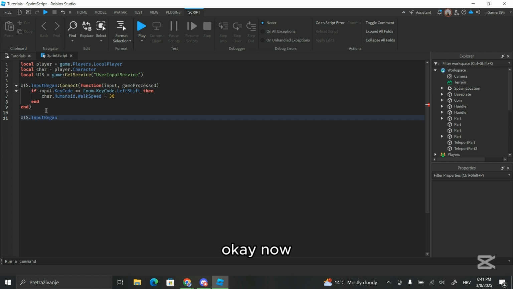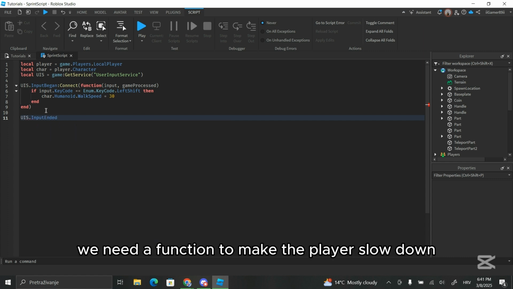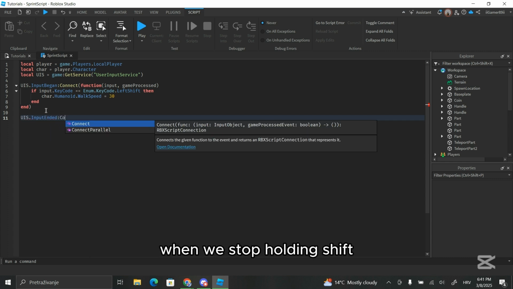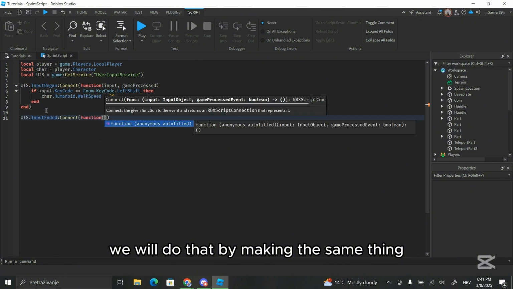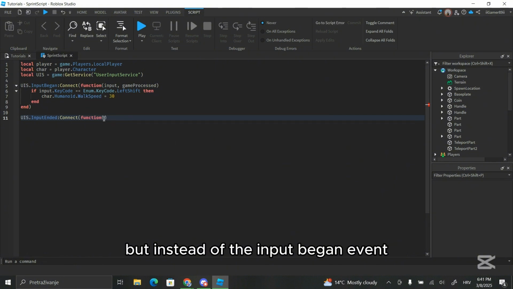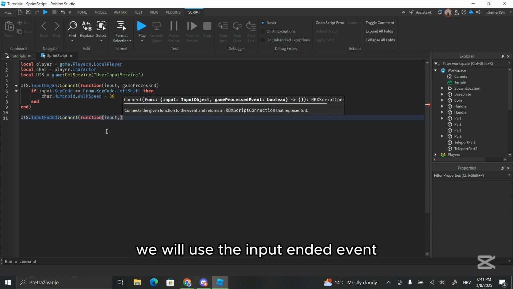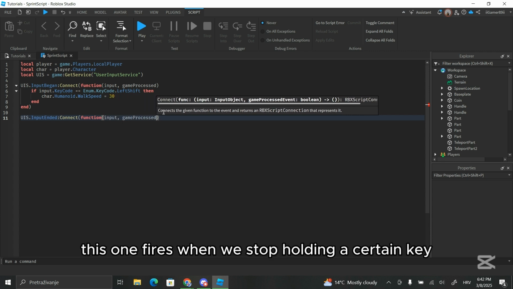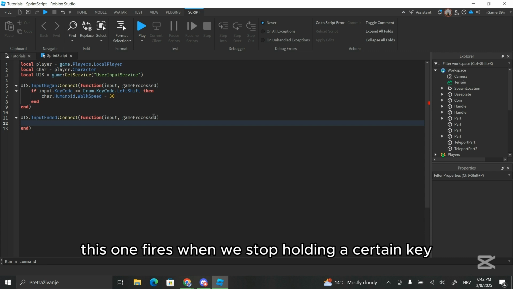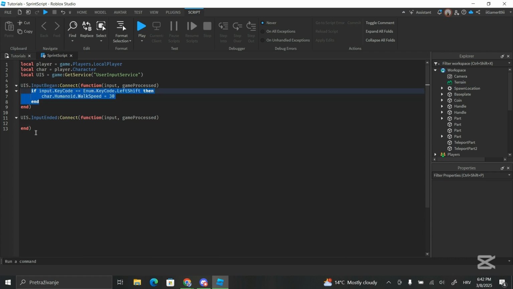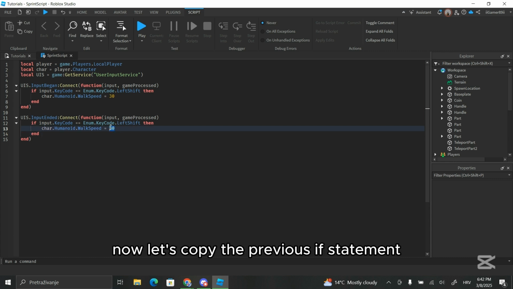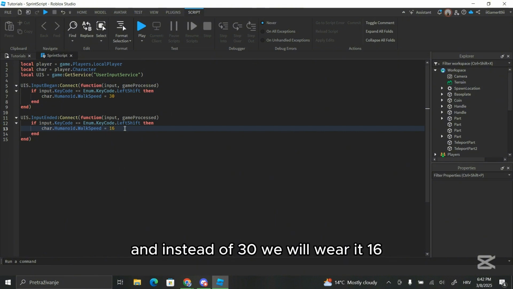Okay, now we need a function to make the player slow down when we stop holding Shift. We will do that by making the same thing, but instead of the InputBegan event, we will use the InputEnded event. This one fires when we stop holding a certain key or button. Now, let's copy the previous if statement and paste it inside this new function. And instead of 30, we will write 16, which is the default walk speed.